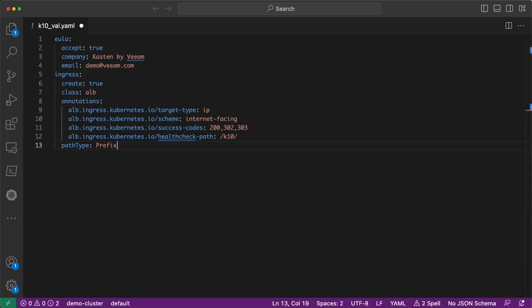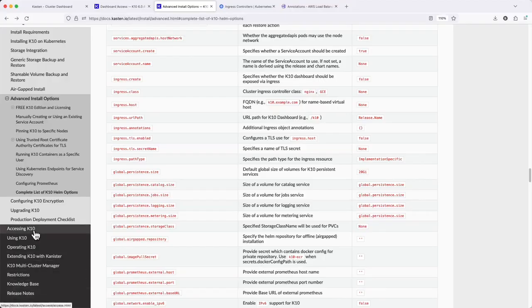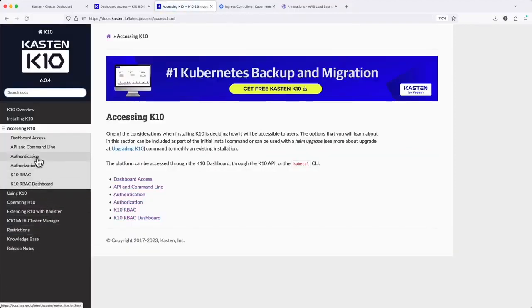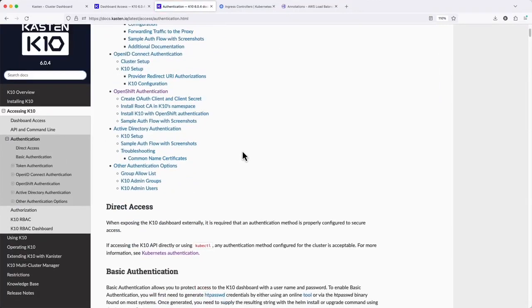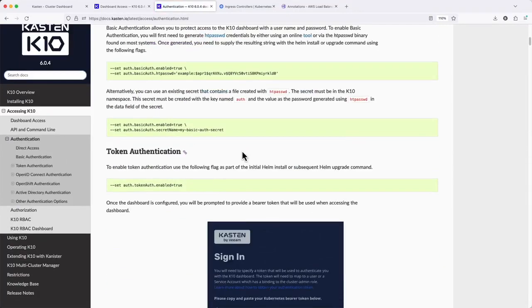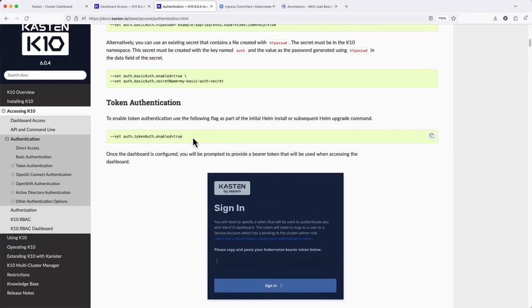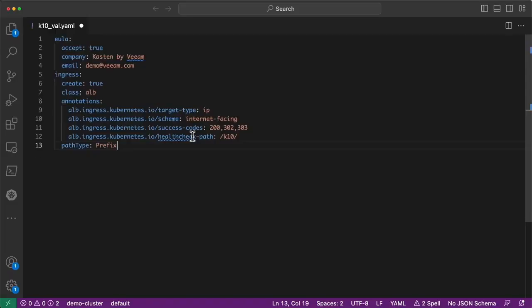If I were to apply this configuration as is, my update of my Kasten installation would fail. And this is because the chart will not allow you to configure external access without first enabling some form of authentication. We'll explore options for dashboard authentication in additional videos, and for the sake of simplicity, we'll enable authentication based on Kubernetes bearer tokens for this example.